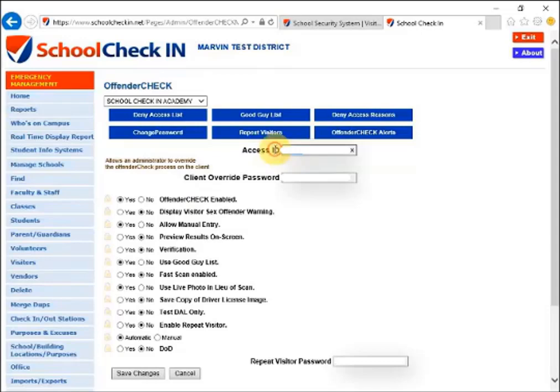The next things that I will go over here in the middle are going to be some of your display and miscellaneous settings. The first thing you want to do is make sure that if you are using Offender Check, you want to have Offender Check enabled. So make sure that this is always set to yes. You can also display the visitor sex offender warning. This will warn the visitor that when they scan their license, it will check for sexual offenders. If you wish to have this warning displayed, go ahead and select yes.